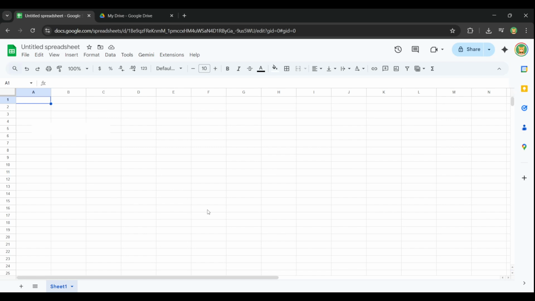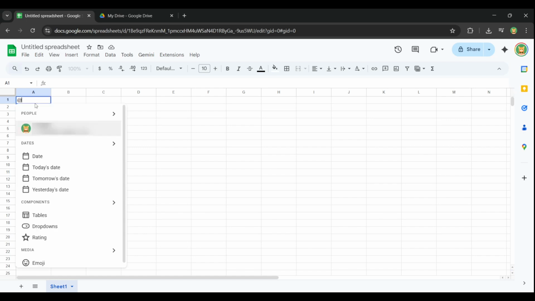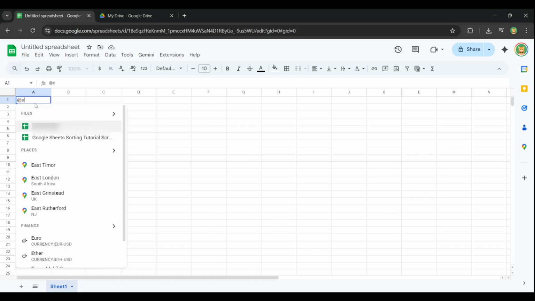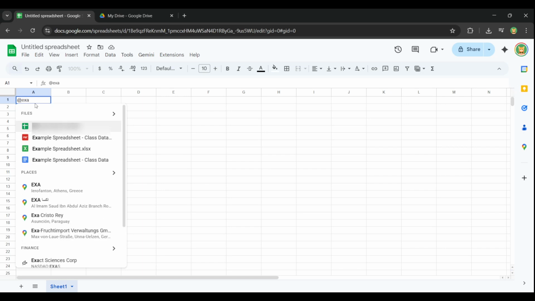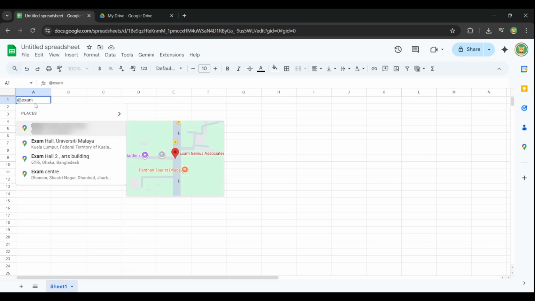Start by clicking into the cell where you want the PDF reference to live. Type the @ symbol, then begin typing the name of your PDF. As you type, Sheets will suggest files you can access. Choose the correct PDF from the suggestions, and the cell instantly transforms into a Smart Chip.